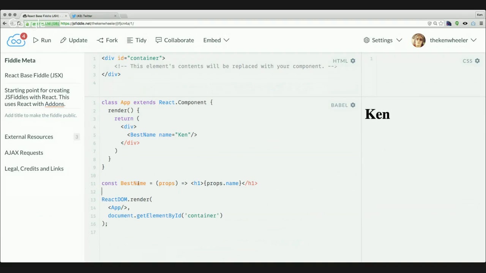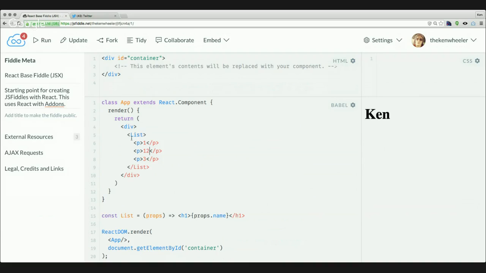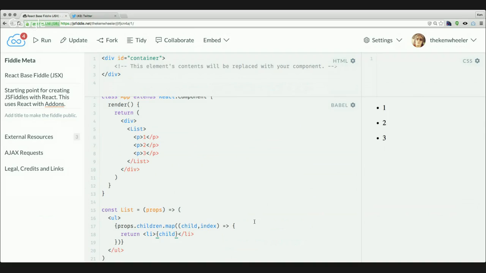So if you wanted to build a list, I could say something like list, and then put in some children, let's just say 1, 2, and 3. So here I'm going to return a ul, and I can say props.children.map with child and index, and return an li. Yeah, something just like that, where there's not really any state management taking place.